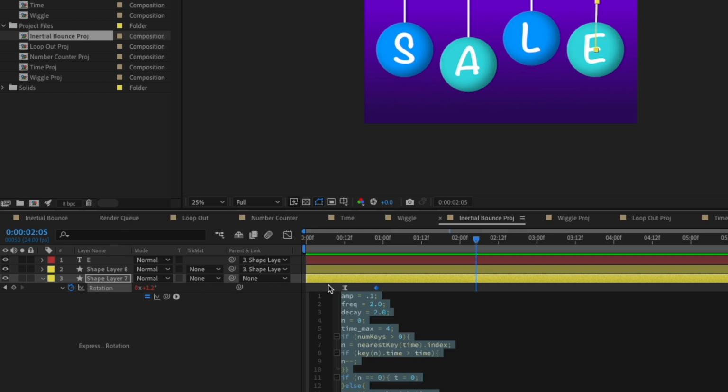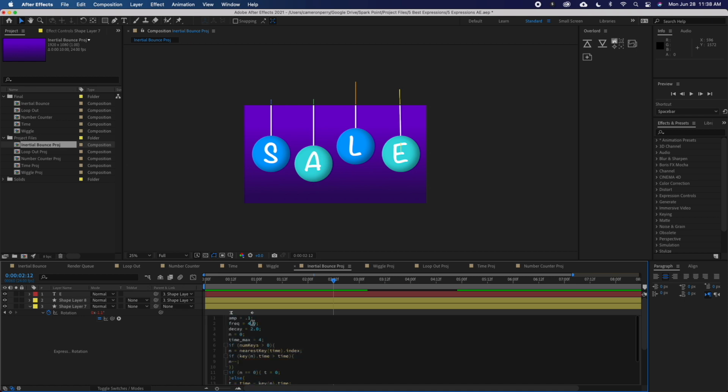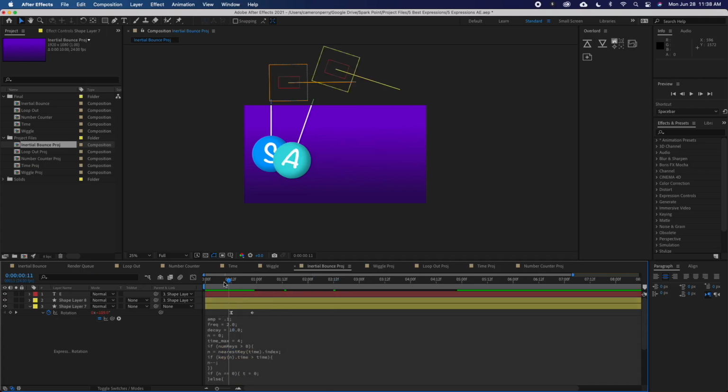The amplitude will control how big my bounce movements are going to be. A higher number will make the bounce more extreme. A lower number will of course make it more subtle. Frequency controls the speed of the bounce, so if I change this to 4, you can see that the back and forth movement is now much quicker. The decay essentially controls how long the bounce will last until it tapers off. If I set this to 10, you can see that there's very little back and forth movement before it comes to a stop.